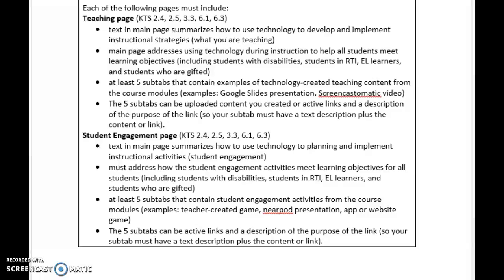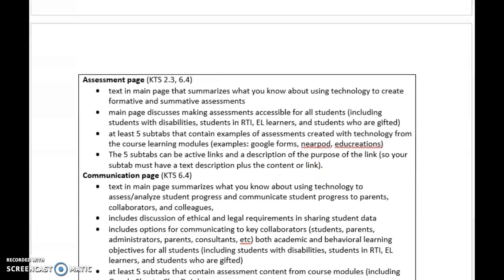For the next page, you're going to need to have a student engagement page. Text in the main page summarizes how to use technology to plan and implement instructional activities and student engagement. It must address how the student engagement activities will meet learning objectives for all students, including students with disabilities, students in RTI, English language learners, and students who are gifted. And this one also needs to include at least 5 subtabs, and don't forget to include a description and the purpose of those subtabs.